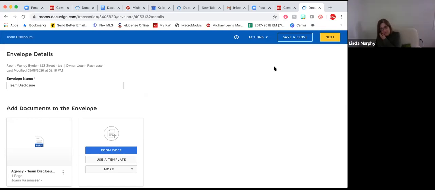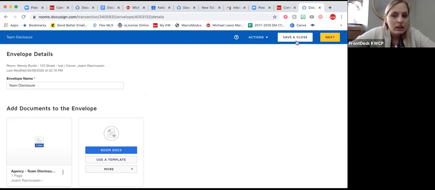No. So I don't need to press save and close at this point because I'm going to go directly to the next part, which is the adding signatures part. But I could save and close, and then it'll save it as a draft. I can also go to actions here and delete it if I realize that, oh shoot, this is all wrong. I can start over that way. But I like this, so I'm going to move on to next.